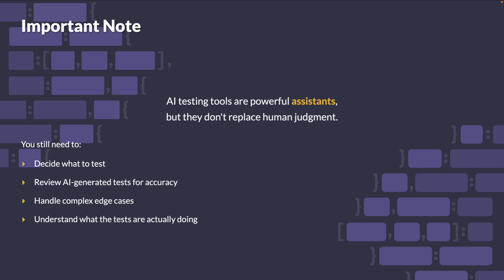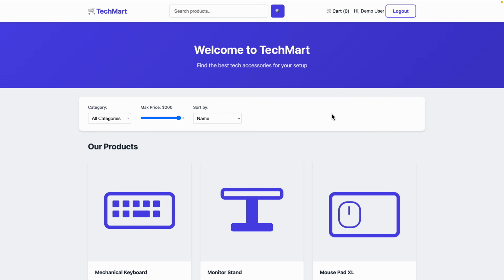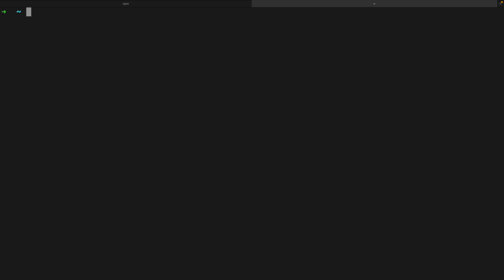So let me show you how Kane AI works in practice. So I have my TechMart application, and we're going to use Kane AI to do some testing. Now, normally Kane AI is going to be working on websites that are already live on production. So we're going to have a live URL. Right now, this one is just running on localhost. So I need a way to get my localhost website to be accessible from the internet so I can test it using TestMu and Kane AI.